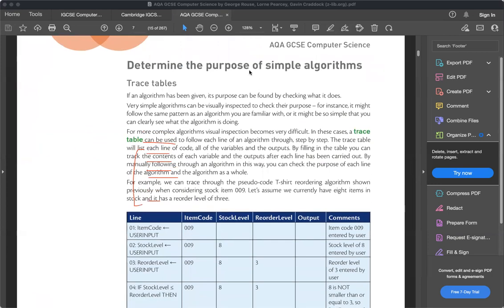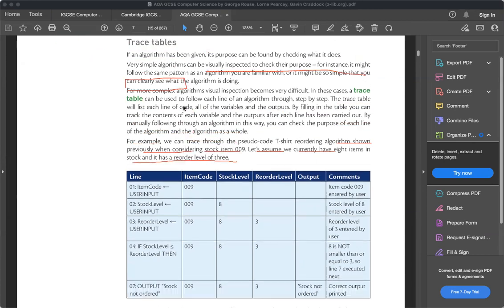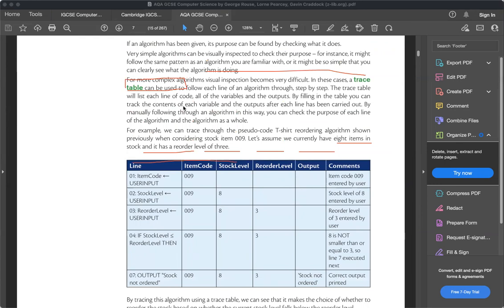Now, the most important thing, the purpose of algorithms. What is the purpose of algorithm? The first thing is a trace table. Trace table is a method in which we find the errors in our program, like the wrong values. The trace table will list each line of code, all of the variables and the outputs. By filling in the table, you can track the content of each variable. So if you want to find any error in the program, you can use the trace table method, right?